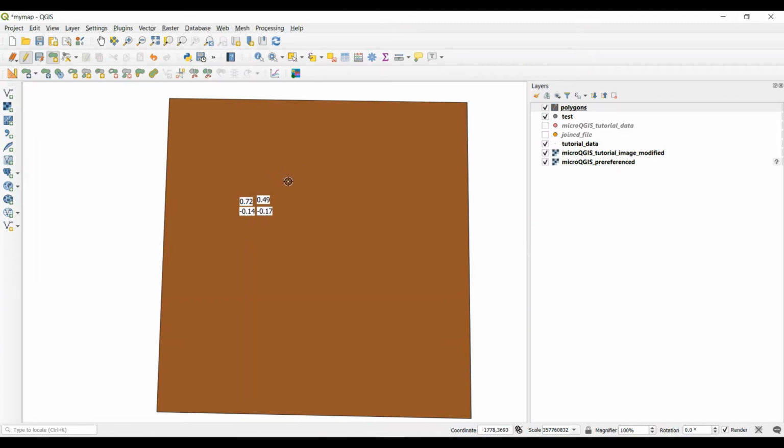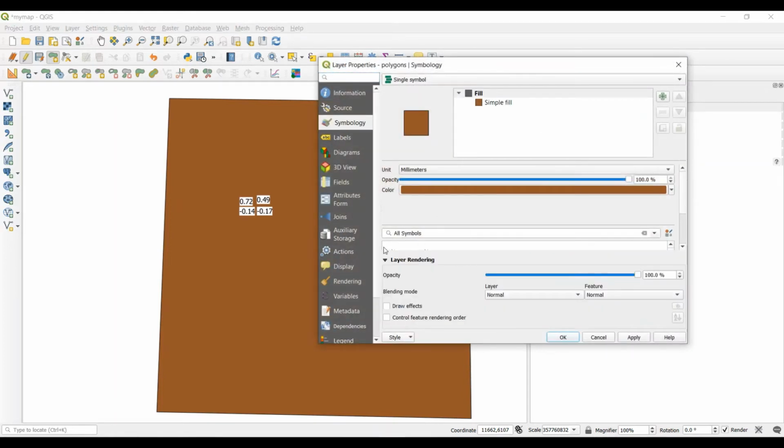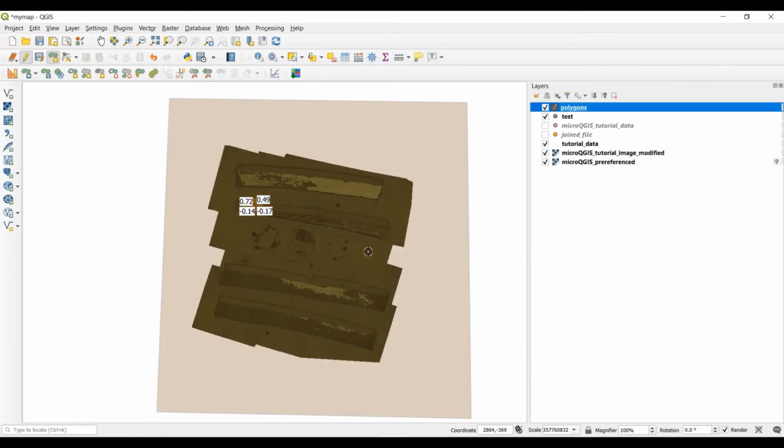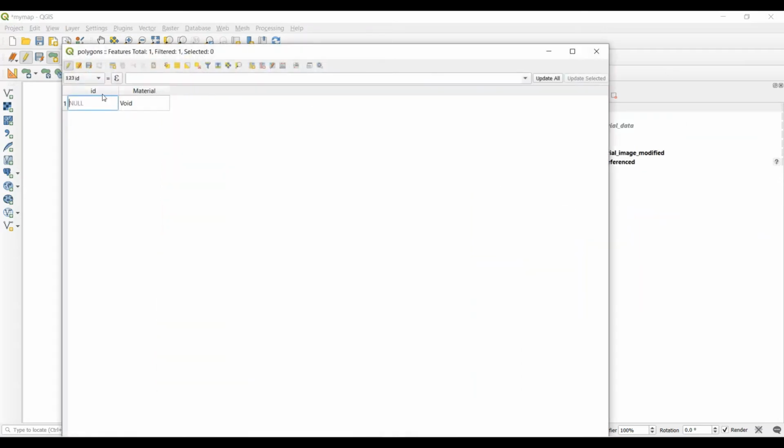Now, we can't see anything. So let's change the display properties such that it is partially opaque. And to do that, we go down to Layer Rendering drop-down menu in the Symbology tab of the Properties menu. And we're going to change the opacity to, I don't know, 30%. Yeah, that looks okay. All right, so now if we open the attribute table for this polygon layer, we just have one item, no ID, and the material is void.